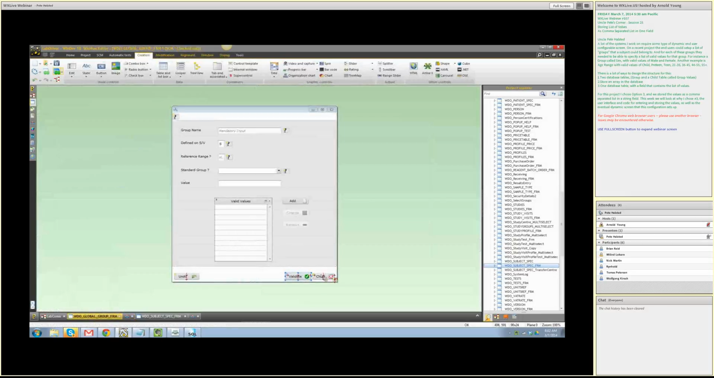And that's it. At that point, we are storing our comma separated list in the table. We're pulling it back up when we edit a record. We've given the user interface to declare the valid values for a group. The only thing left for us to do is actually use that on the dynamic screen.